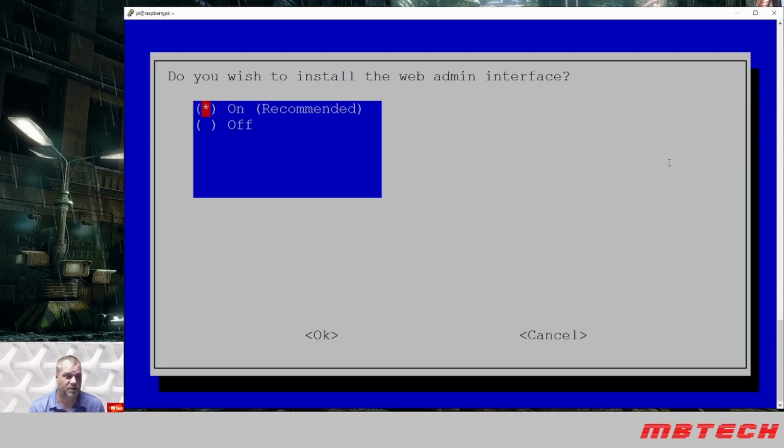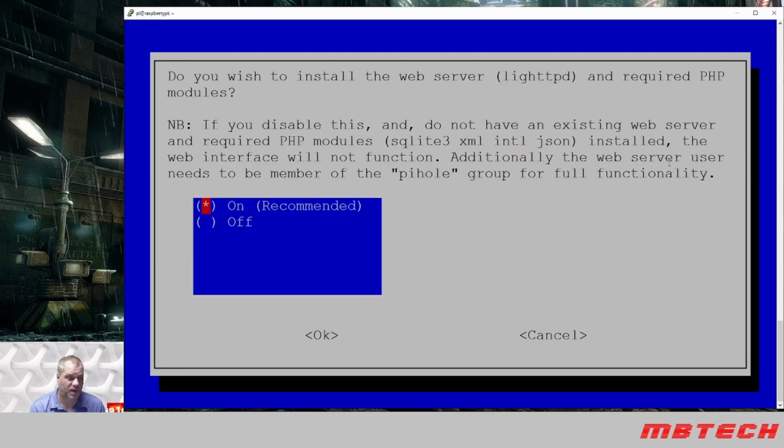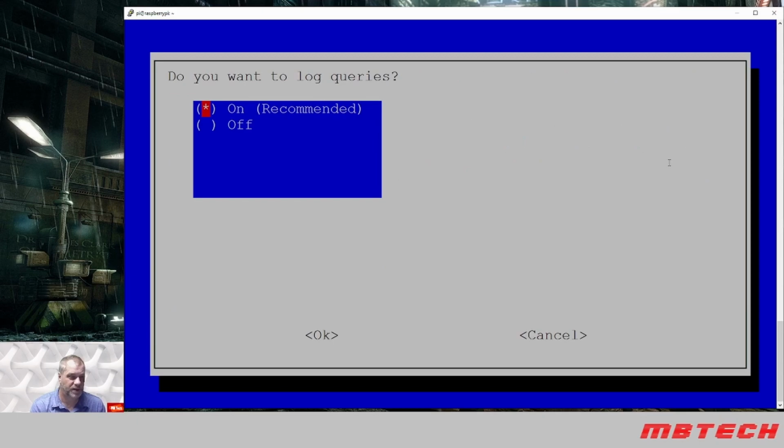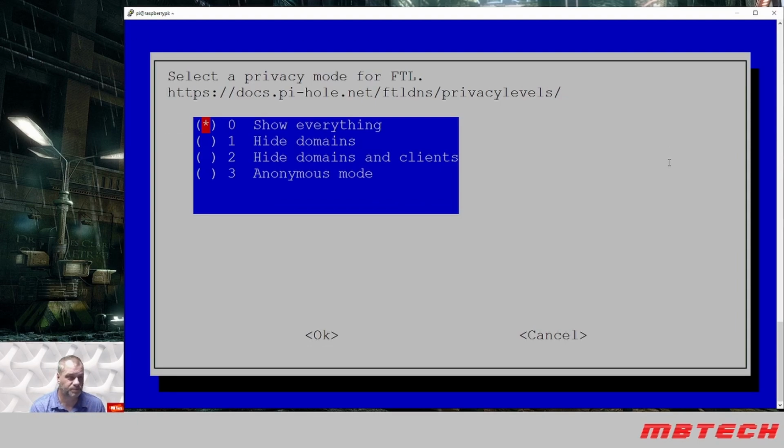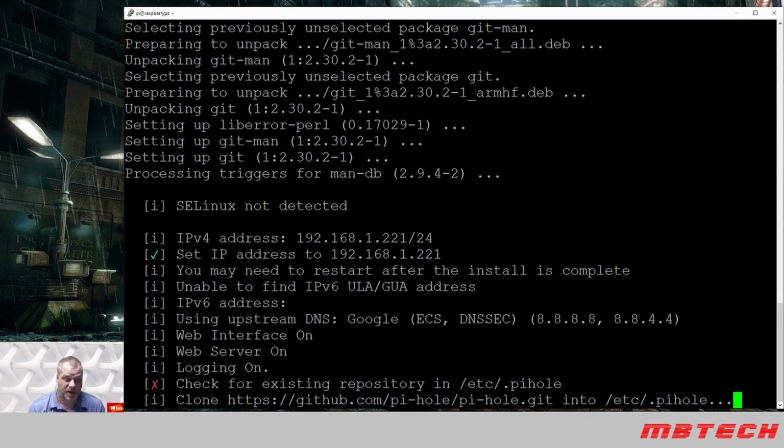Make sure it's checked. And you want the web admin? Yes, we want to be able to administrate from our web admin. And we want to install that? Yes. And you want to log queries? Yes. We have privacy mode for the FTL. This here, I'll just show everything. Click OK, and it's going to continue to install the rest of PiHole.